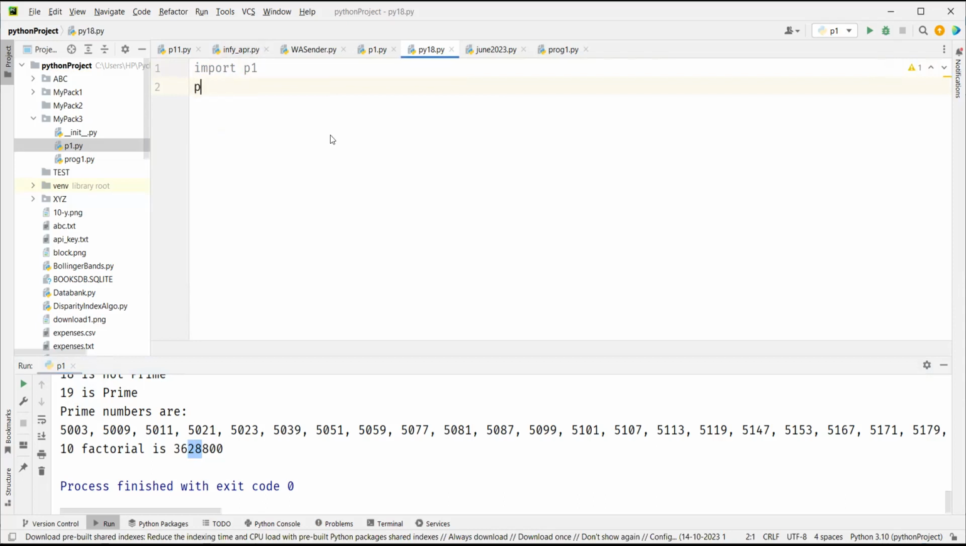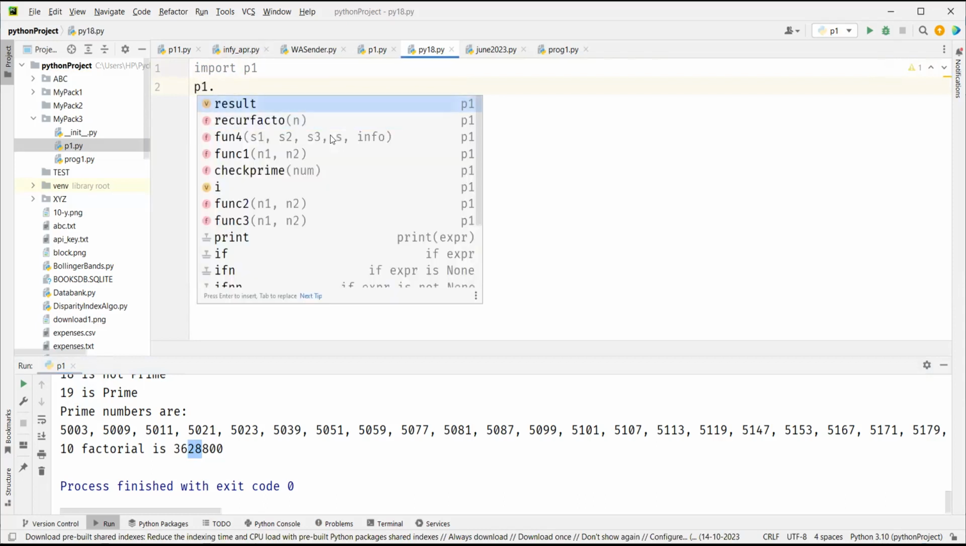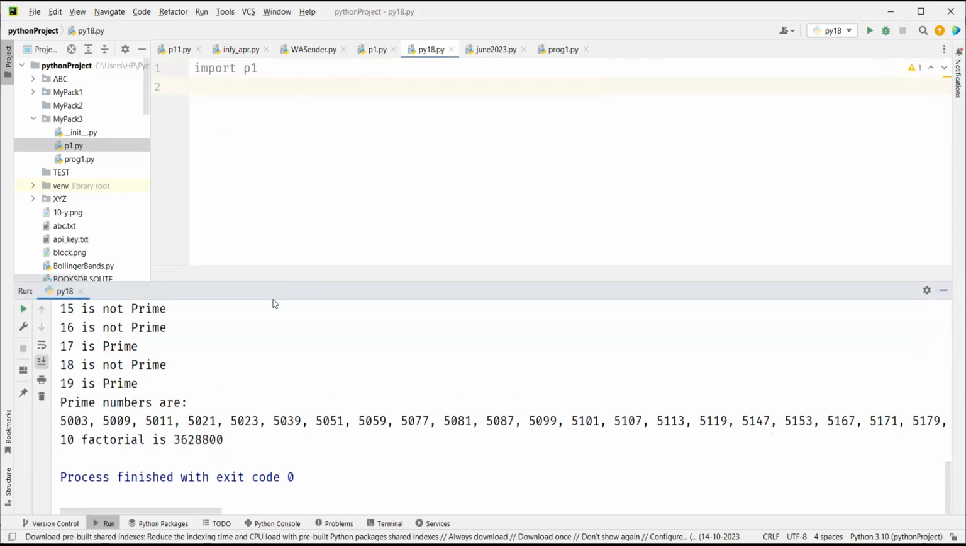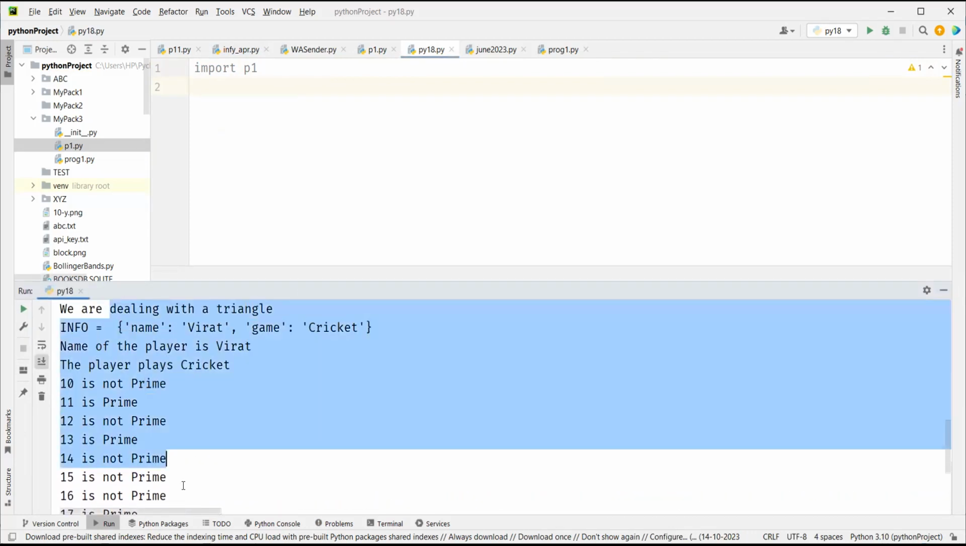If I say P1 dot, you see, the result variable is available. Recur factor, fun4, func1, check prime, func2. These are all functions which are available for us to use. But let's see what happens when you simply say import P1. When you say import P1, all the things have run. It's like running P1.